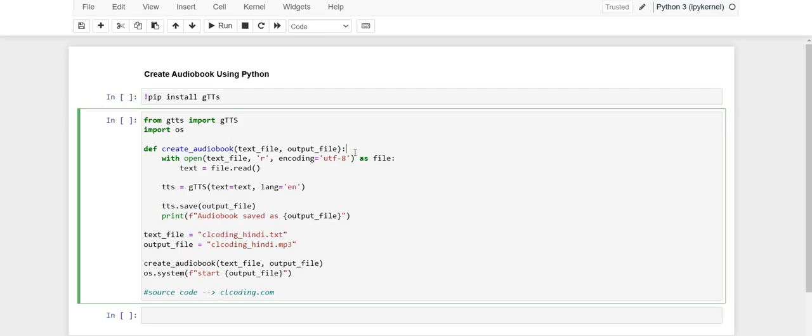Now moving on to the next line, this line defines a function named create_audiobook that takes two parameters, text_file and output_file. Here text_file is the path to a text file containing the content that will be converted into speech, and output_file is the name and optionally the path of the MP3 file where the generated speech will be saved.